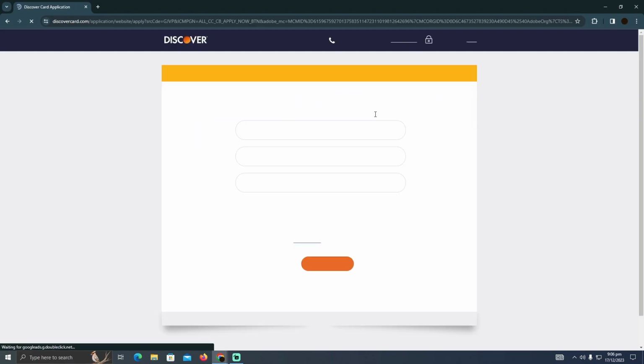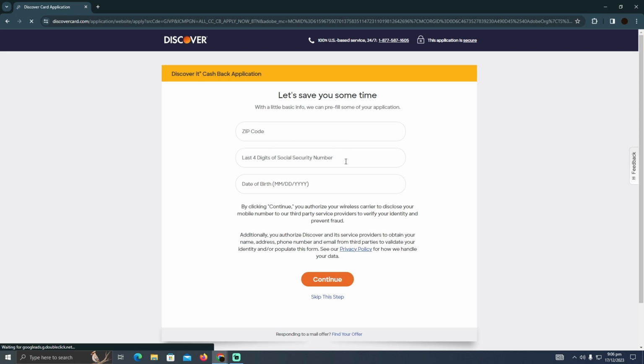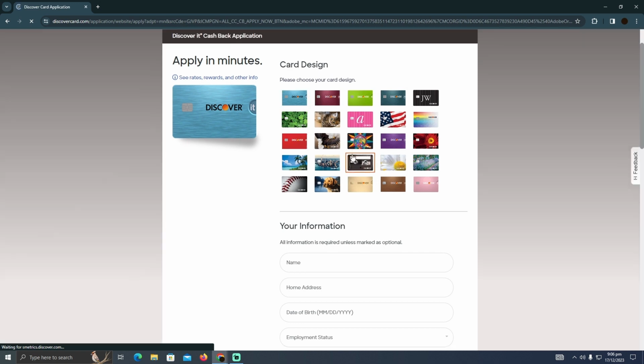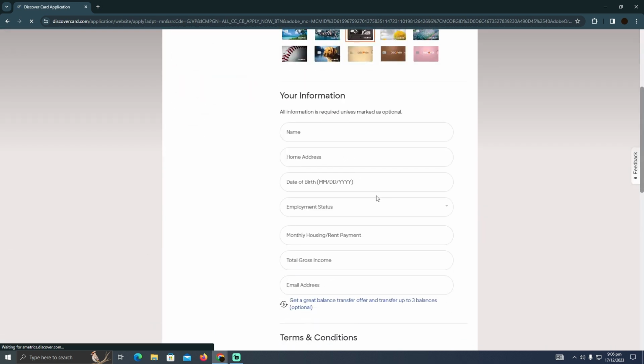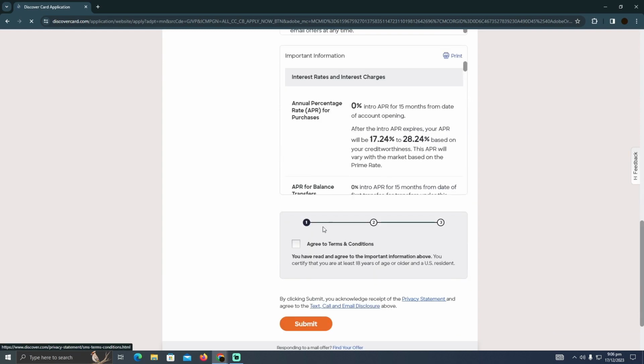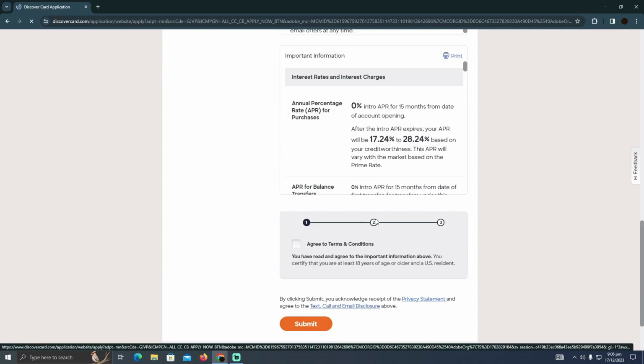Now it will take you to this page. Here it will want you to fill in this information in order to save you some time. But if you don't want to fill this in right here, you can simply click on Skip this step. After clicking here, you will see this option, whatever design you want to select. After that, you have to add your name, your home address, and all the things. After doing all that, you simply have to submit it. Your application will be submitted.